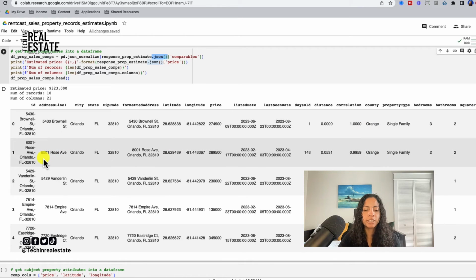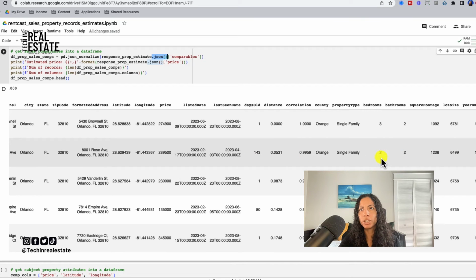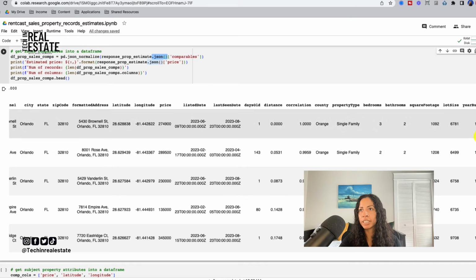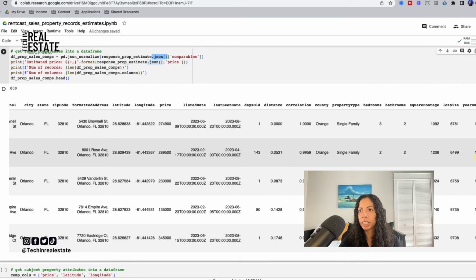So in this case, RentCast has deemed 8001 Rose Avenue in Orlando, Florida a similar property. The correlation score is 0.99, so very close to 1. It's 0.05 in terms of distance, and it was sold 143 days ago. It has one less bedroom than our subject property, but we could see as well that the square footage is somewhat similar, as well as lot size, but it was an older property, 1948.